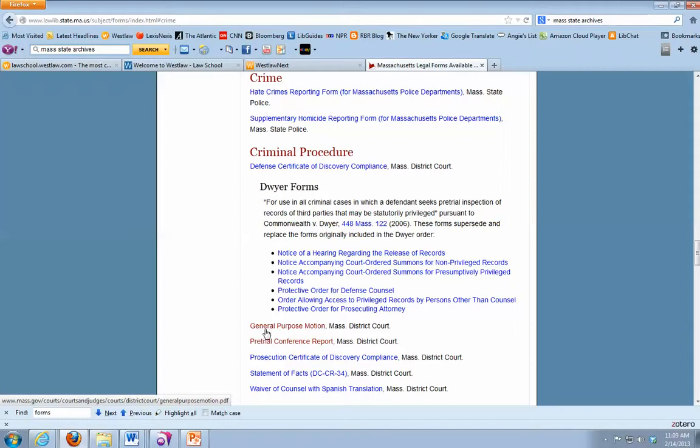I just wanted to pull this up. This is a pretty typical template type motion. This is a general purpose criminal motion for use in Massachusetts District Court.